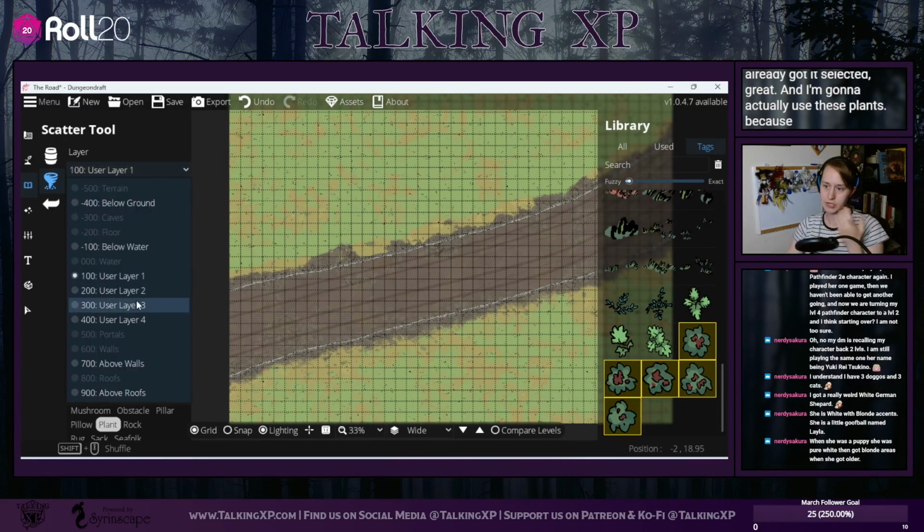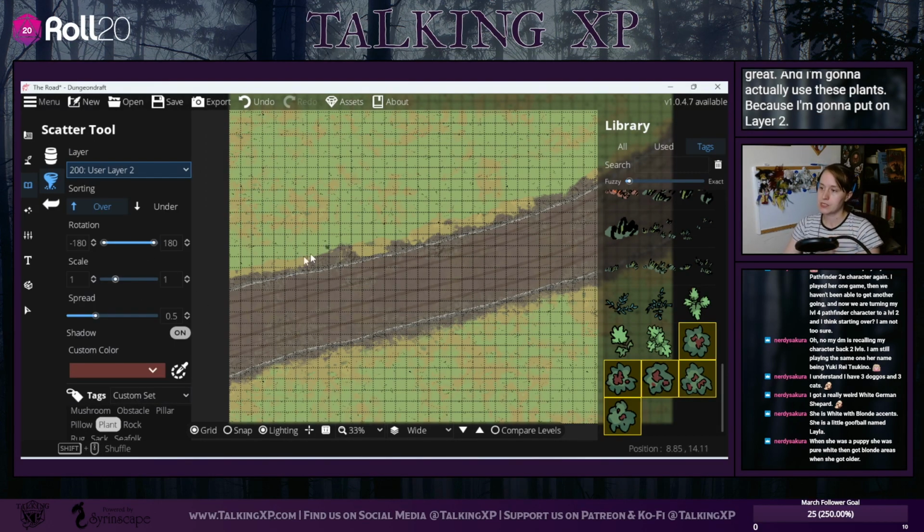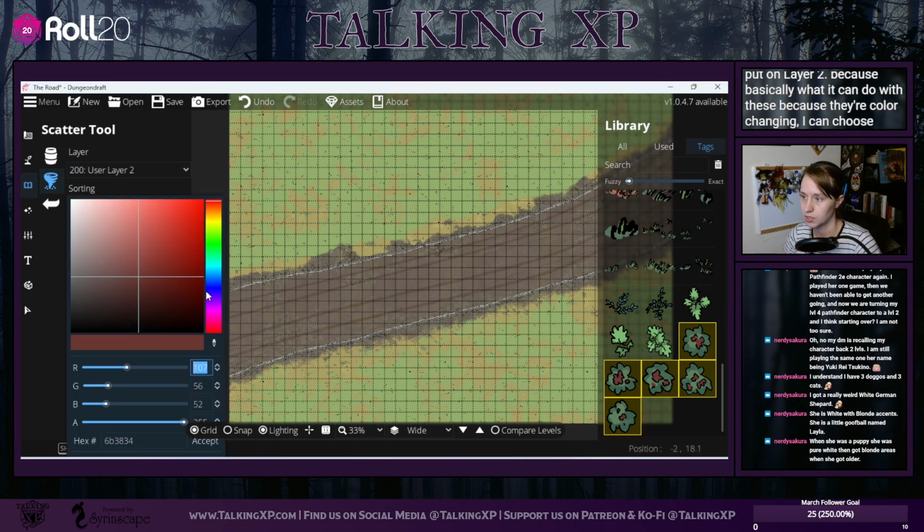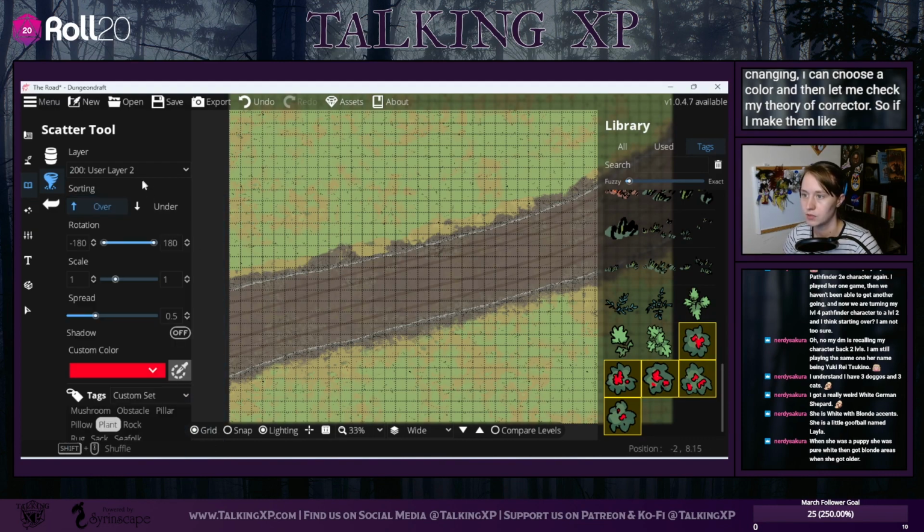and I'm going to put them on layer 2. Because basically what I can do with these, because they're color changing, I can choose a color, and then let me check my theory is correct here. So if I make them a really bright red, let's make them size, scale 2. No, let's make them 1.5 to scale 2. 1.5.